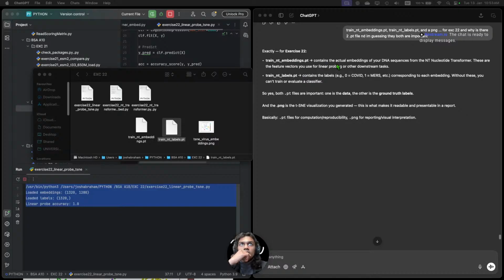Train NT embeddings contain the actual embeddings of your DNA sequences from the Nucleotide Transformer. These are the feature vectors that you use for linear probing or other downstream tasks. Train NT labels contain the labels corresponding to each embedding. Without these, you cannot train or evaluate the classifier. Yes, both .pt files.